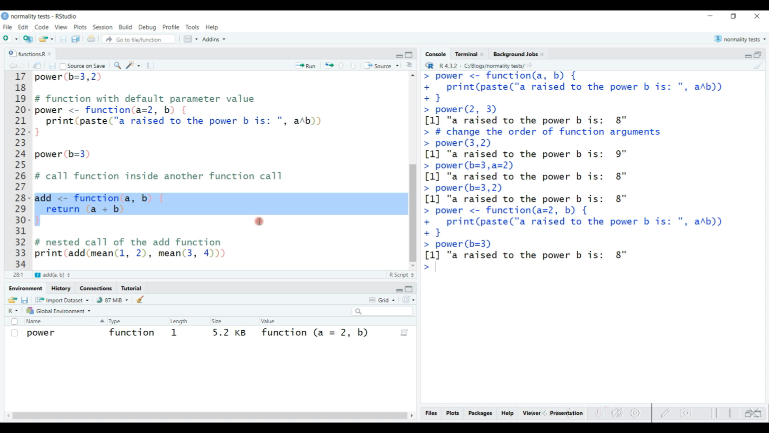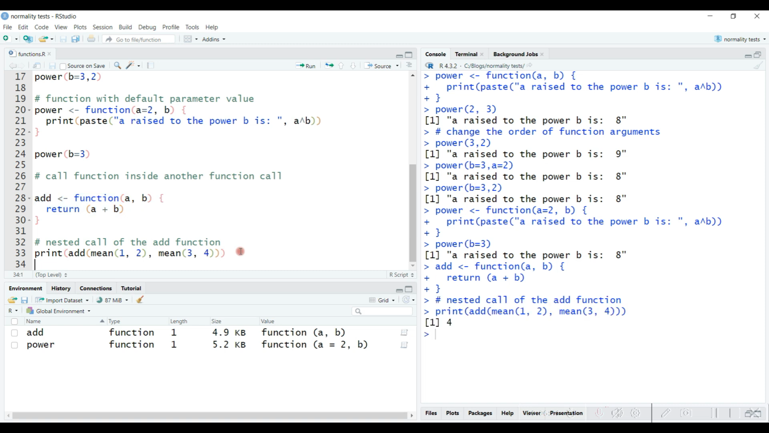We can create a nested function by calling a function inside another function call. Here we have created a function add to add two numbers. During a function call, we are passing the mean of the numbers as arguments a and b to the add function. The add function adds the numbers and returns us the output.